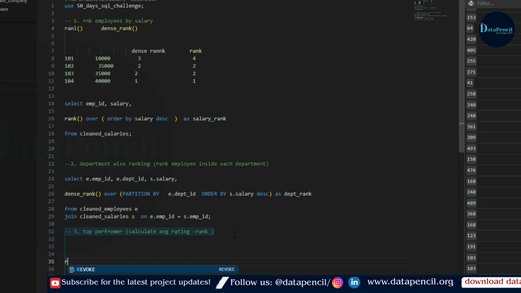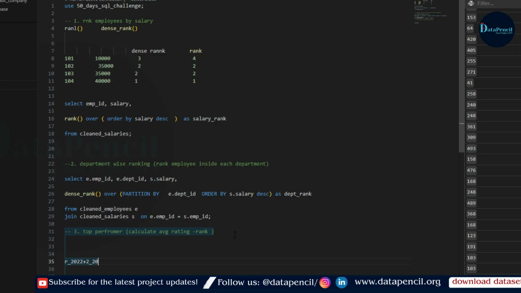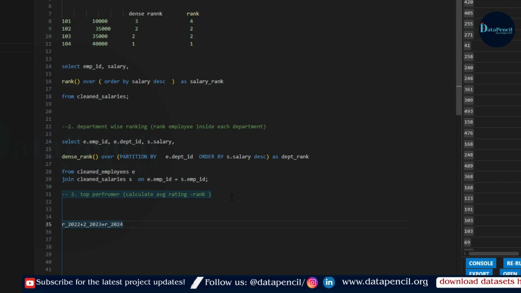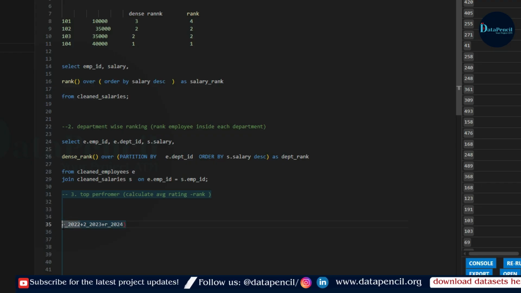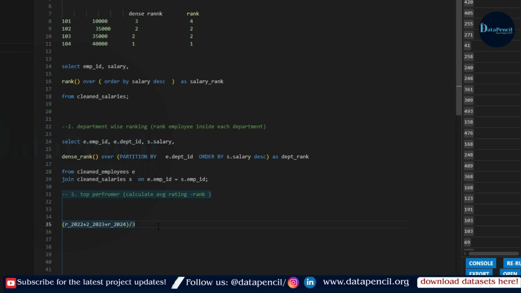for the average rating we will use a formula: rating 2022 plus rating 2023 plus rating 2024, put it in parentheses and then divide it by 3. So this formula we are going to use. Here I have written R only, you have to write the proper rating, because the column name is rating underscore 2023. After providing this column, we have to apply the rank over this view.